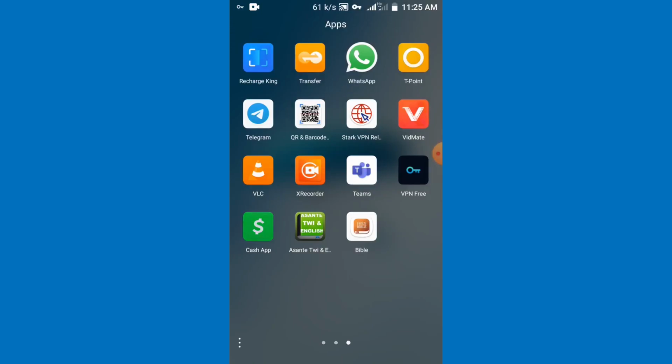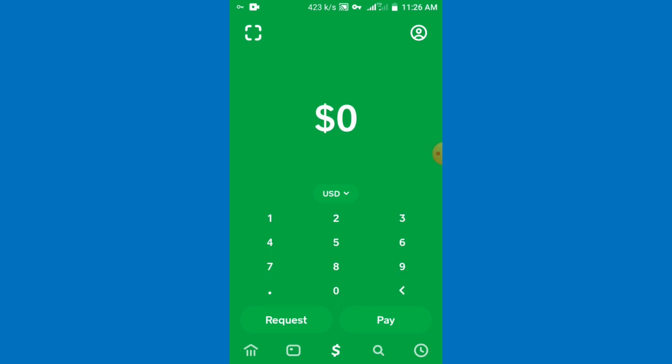How to borrow money from Cash App instant loan. All I have to do is just open the Cash App. When you look at the bottom left corner, you can see the home icon. Just click on it. When you click on it, it will bring you right here.